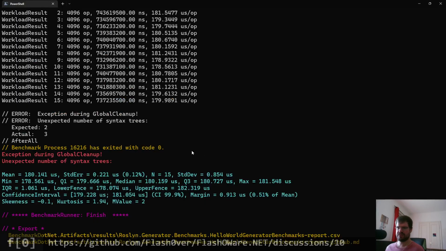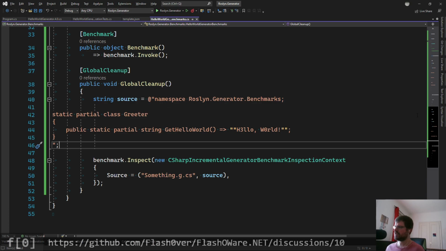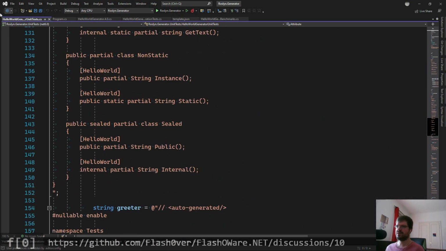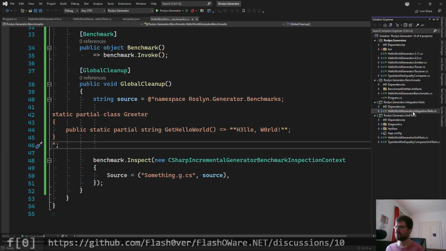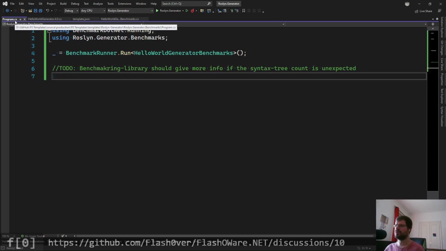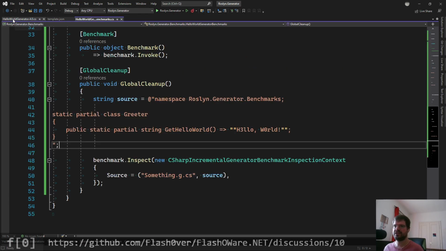Okay, I guess I need to add better output, perhaps, so that if there are more syntax trees than I expect, it gives some additional information on which one, because now that's quite difficult to fix. I will add that myself. I think I have somewhere a to-do already for the plan for today. Where do I have it? No. I'll write it here. To do: benchmarking library should give more info if the syntax tree count is unexpected. I will open an issue perhaps later on. Maybe we tackle this later or in the next stream.